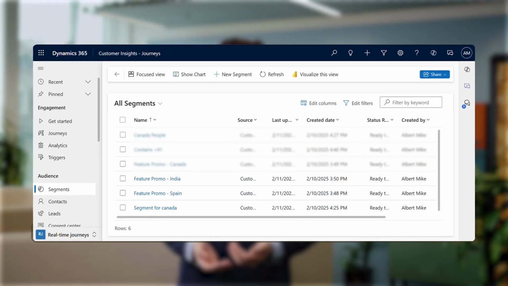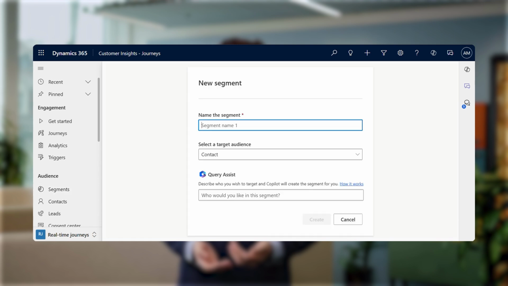To do so, open Dynamics 365 Customer Insights and Journeys module and select Segments from the navigation panel on your left side. As we are sending a message for feature promotion to a specific region, as an example, let's target a sample audience group as India. Here we will create and define the segment we plan to target. Here, click on New Segment. Once it loads, give your segment a name, something contextual and descriptive like Feature Promotion India.